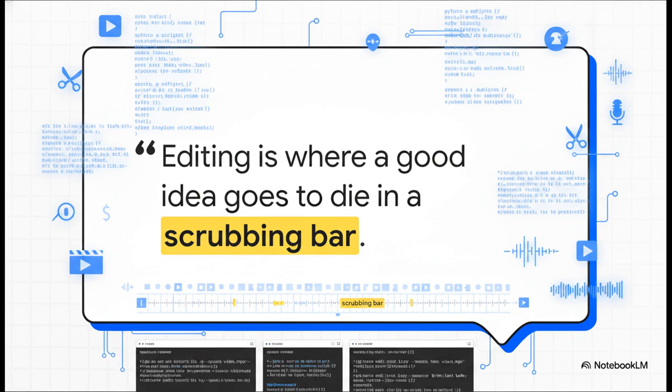Any developer knows that if you have to do the exact same manual action 50 times, you should probably just write a script for it. But how on earth do you script a creative, highly subjective process? Well, that's exactly what we're going to solve today.